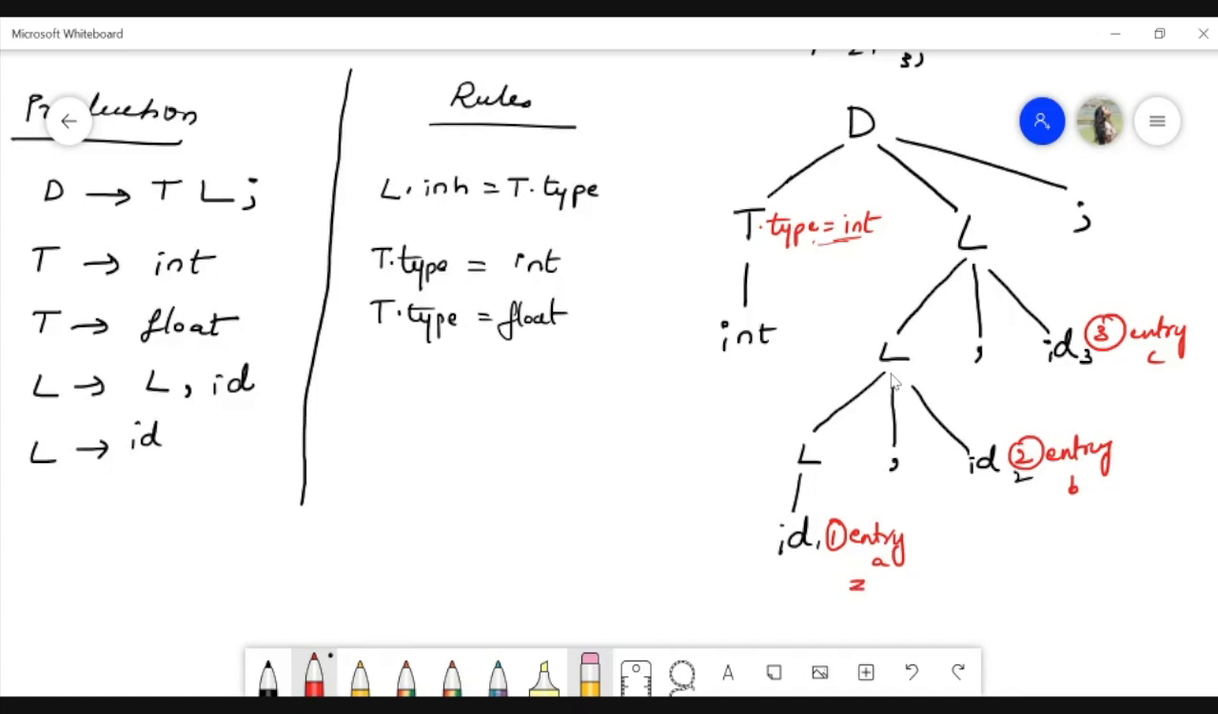Okay. Now, how will I do? I will say this is the fourth one. Okay. So I got this. You can say this is fourth and this is fifth. That is also fine. I refer to this as the fourth node. Okay. This is fourth. Now I inherit this to L because L dot inherit is equal to T dot type. So I inherit this to L, wherein it is an inherited attribute. Now at this L, what should I do? I have the type with me at L inherited.